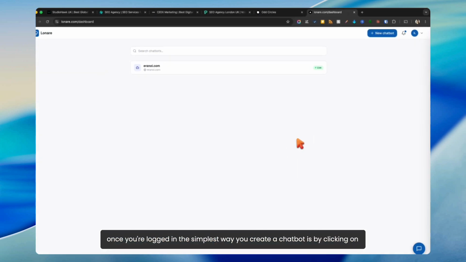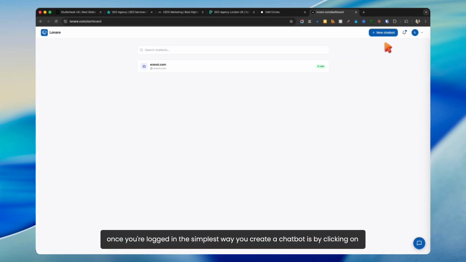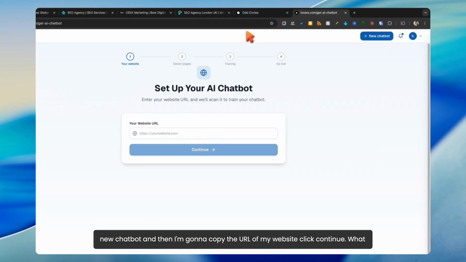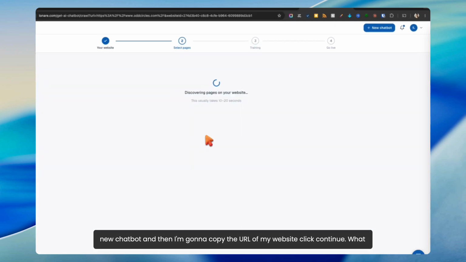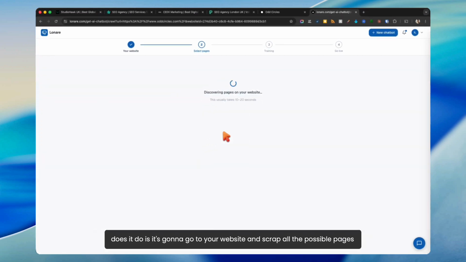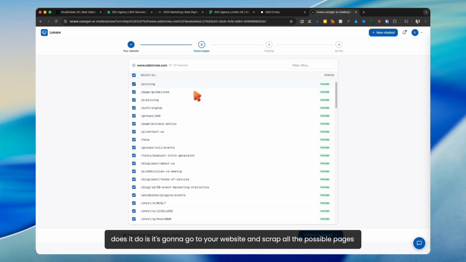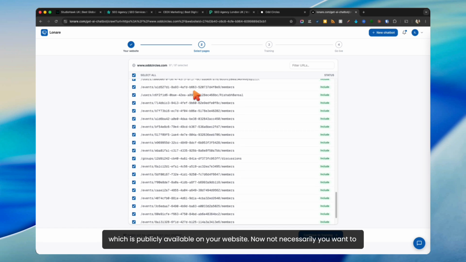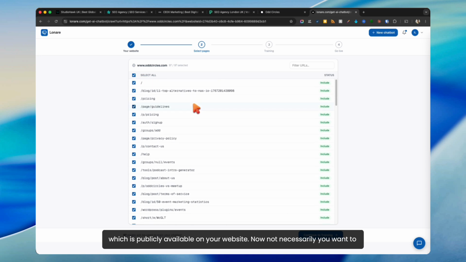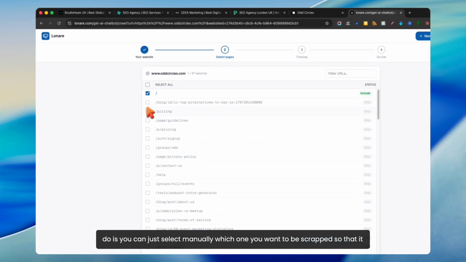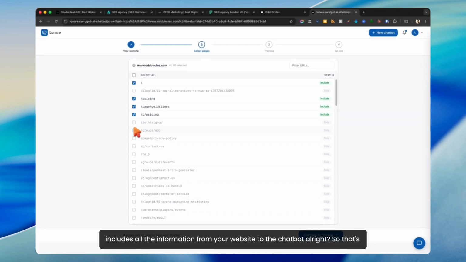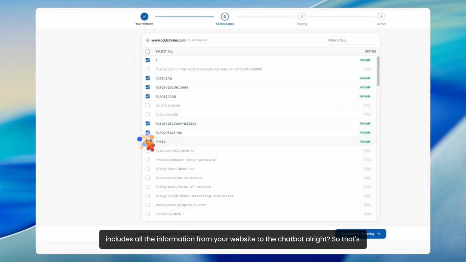All right. Once you're logged in, the simplest way to create a chatbot is by clicking on New Chatbot. And then I'm going to copy the URL of my website. Click Continue. What it does is go to your website and scrape all the possible pages which are publicly available. Now, you don't necessarily want to scrape all these pages for your custom ChatGPT AI chatbot, right? So you can select manually which ones you want scraped, so that it includes all the information from your website in the chatbot.